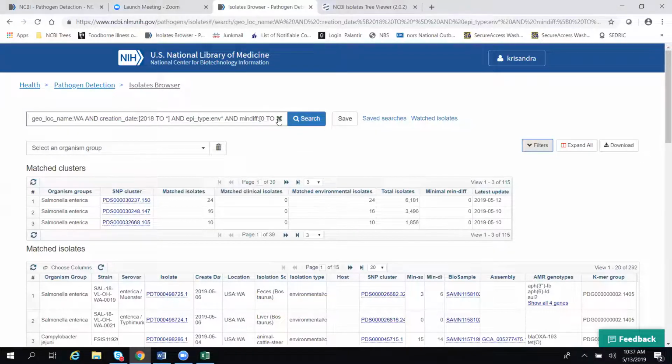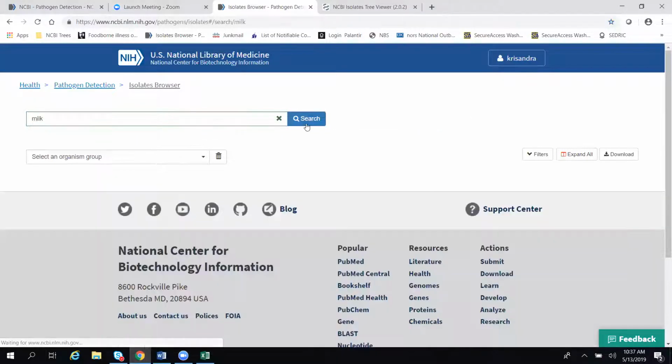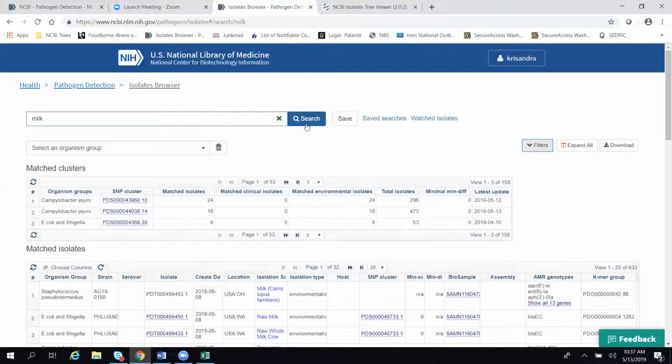So the next question is, I want to see all of the milk isolates that have a clinical isolate within 5 SNPs, and let's restrict it down to USA. So we'll again go step by step to show what happens with the search. If you just search for milk, you can see we get 633.